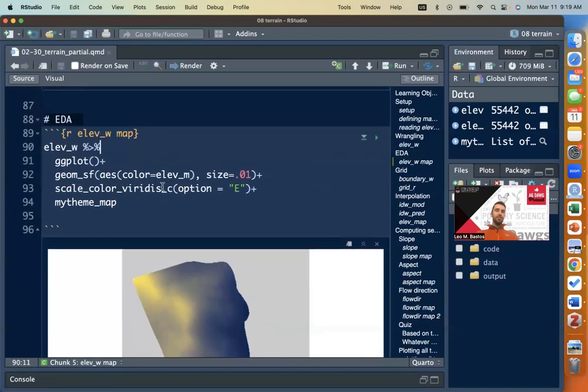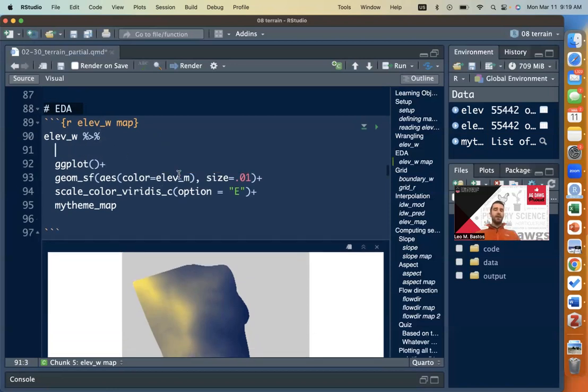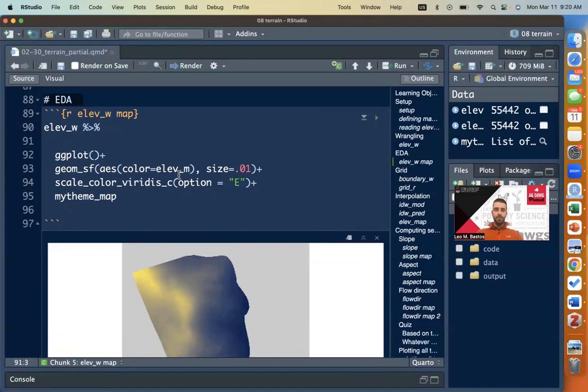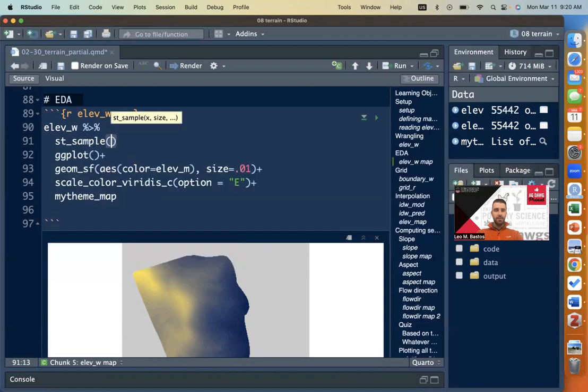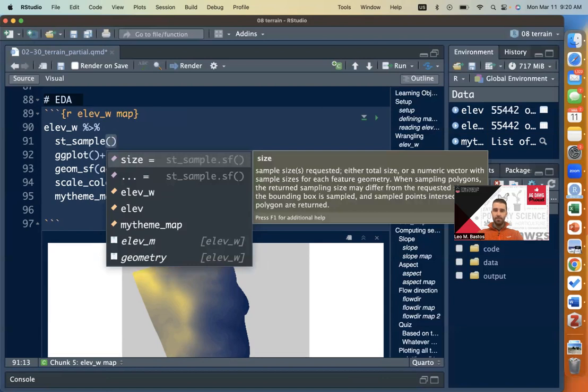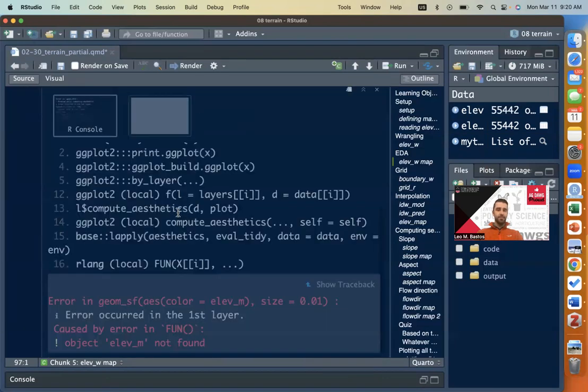The reason is that there is a very high density of points, so they look like it's continuous. I think in class, the way that I showed you, just to double check that this is actually points on a map, would be, I think I did st_simple perhaps, and then see what the arguments are here. Let's try size equals 600, which I believe is going to take only 600 points out of the 55,000 and plot them.